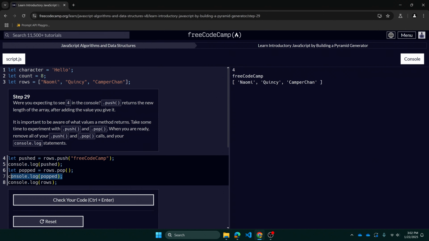console logged from here. That was the thing that we popped off. And then this was the whole array. So I'm going to put highlighting on those 2 lines and hit Control / to comment those out, just so that that's clear. It's important to be aware, so it returns not the value that you just pushed, it returns the length now of the array after adding the given value.